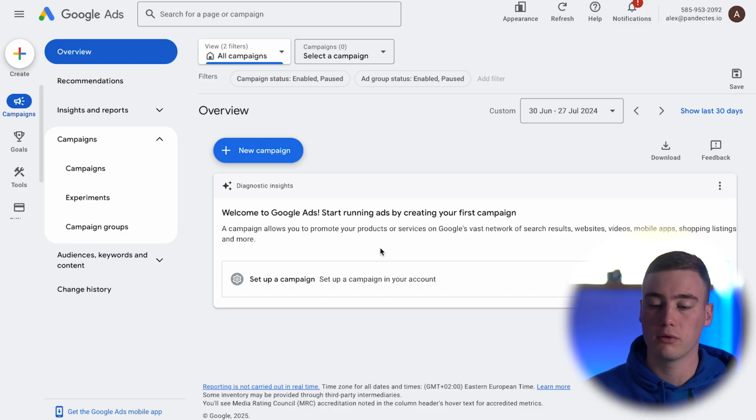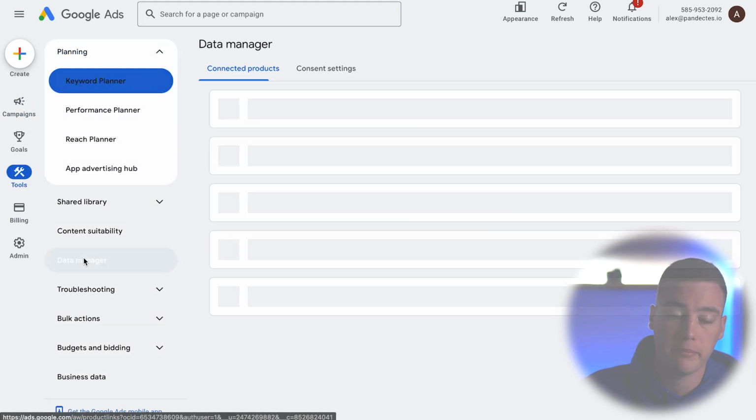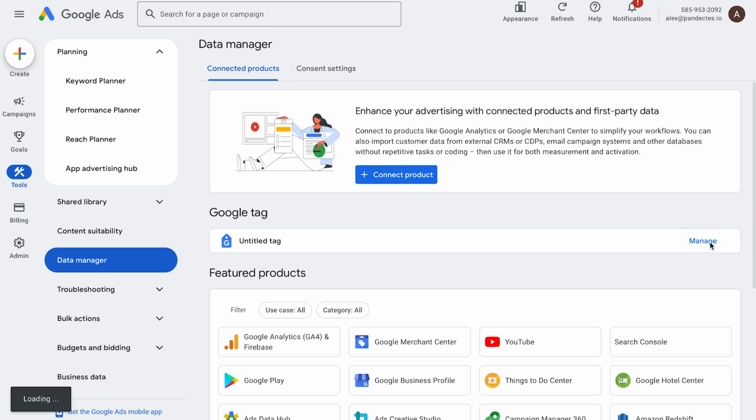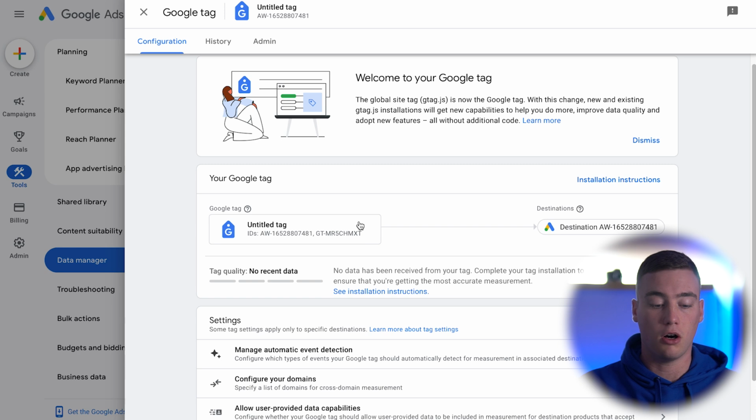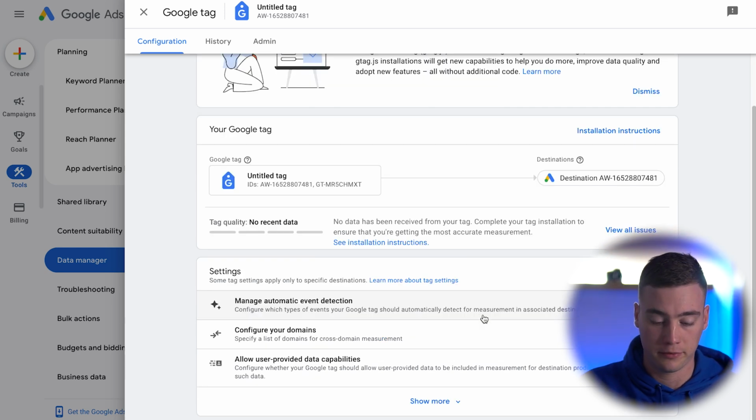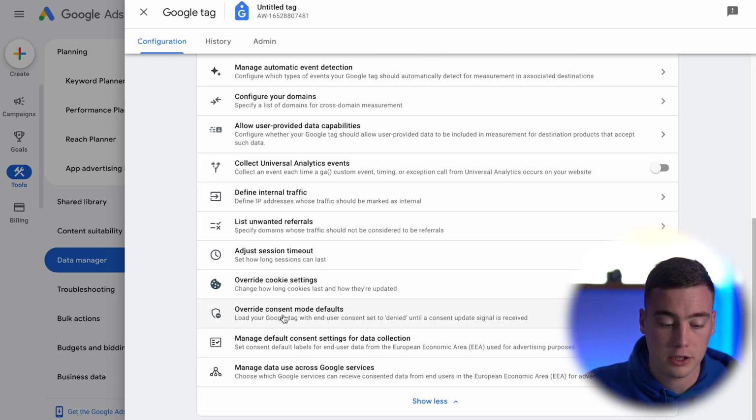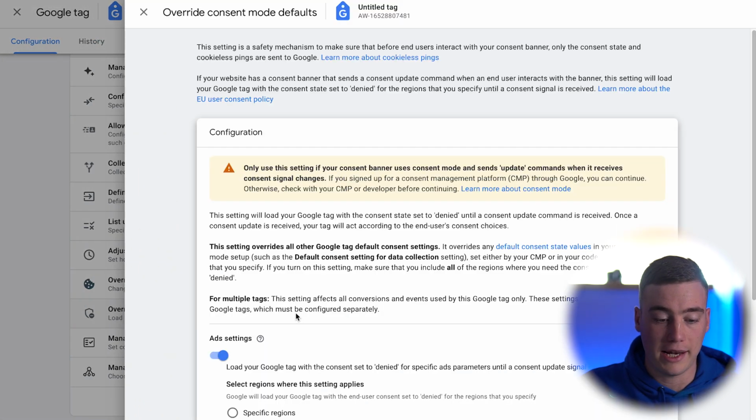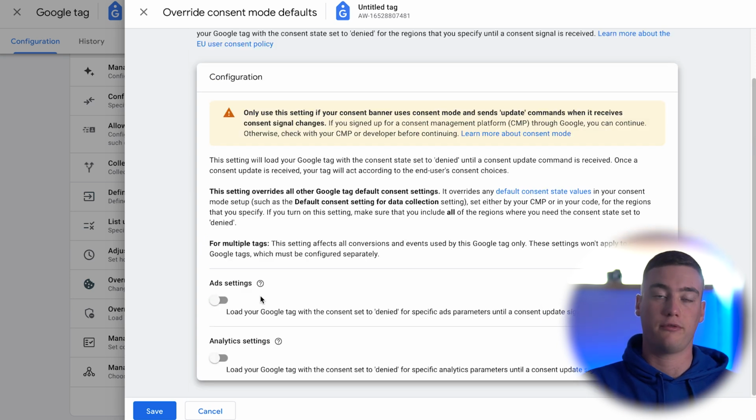As you can see here, I am logged into my Google Ads dashboard. Going over to Tools and then Data Manager, let's manage the Google Ads tag that I have. Here you can see all of the configurations for the tag, but the thing that was causing the issue is a bit hidden. We have to click on Show More, scroll down, open the Override Consent Mode Defaults, and here make sure that both of these toggles are switched off.